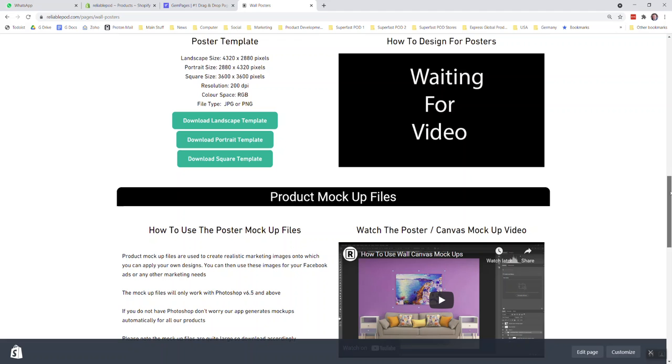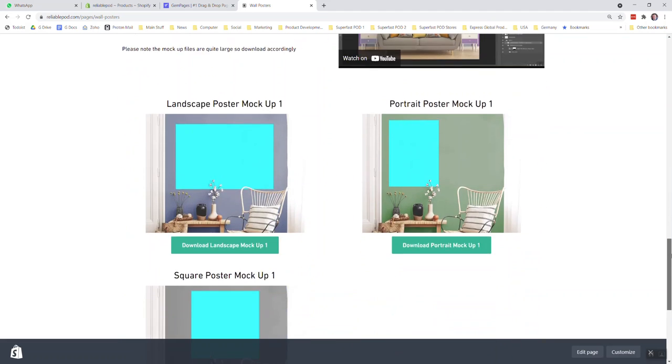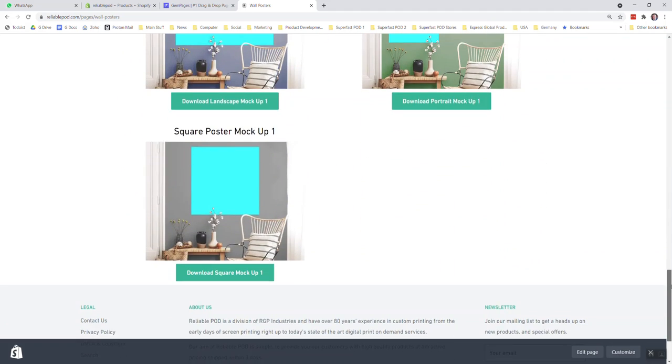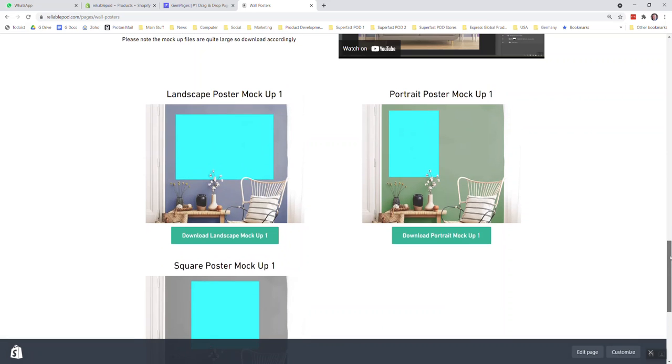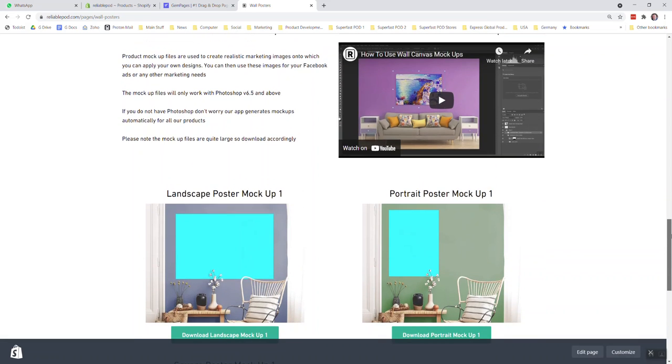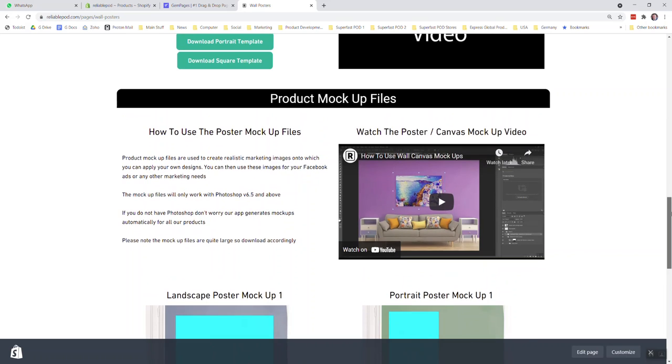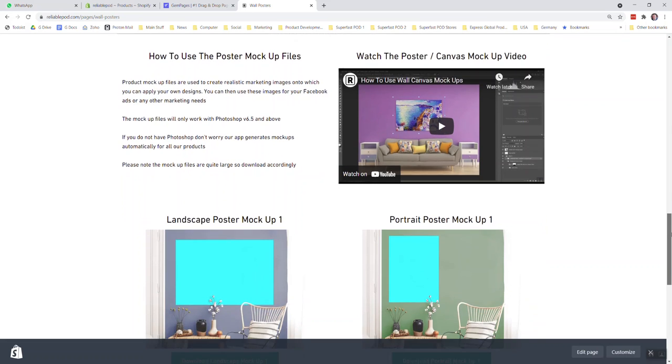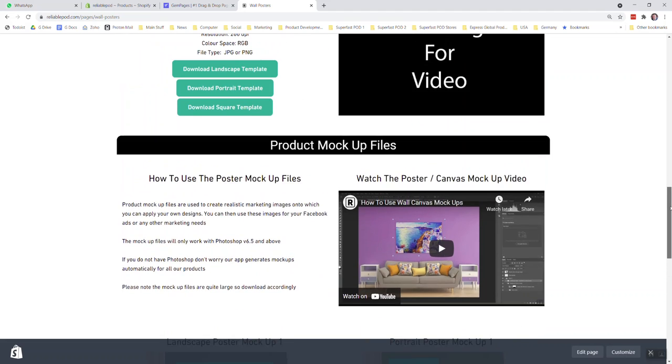Also on the web page, there are some free mock-ups for the posters you can download to create artwork for Instagram or Facebook or whatever you fancy. If you've not used product mock-ups before, there's a video there showing you how to create them for posters and canvas. It's very similar between each product, so one video will cover that.